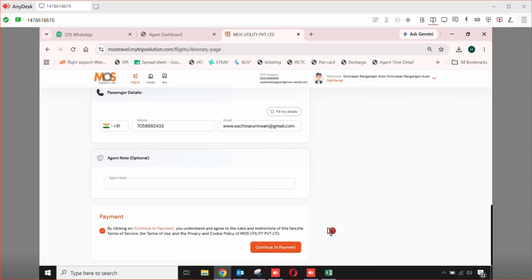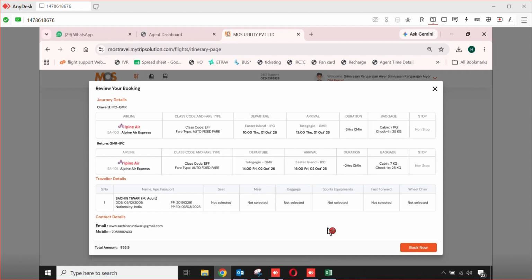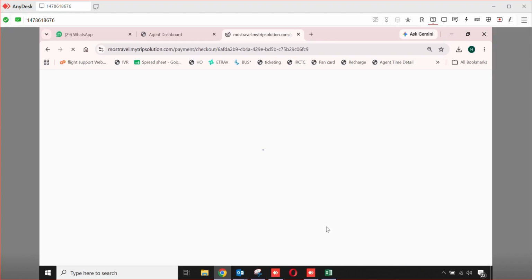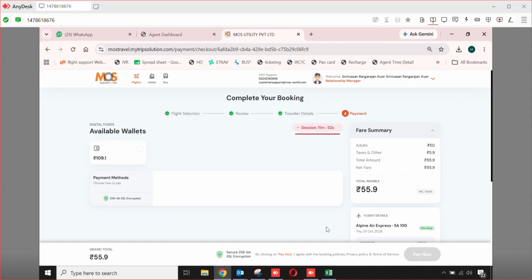The Review Your Booking page will open. Carefully verify all the booking details. If everything is correct, click Book Now. The Complete Your Booking page will appear. Select Available Wallet as your payment method. Scroll down and click Pay Now.